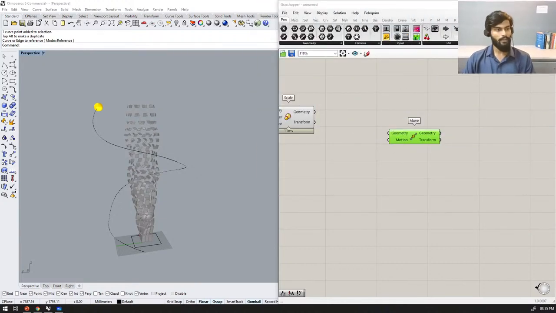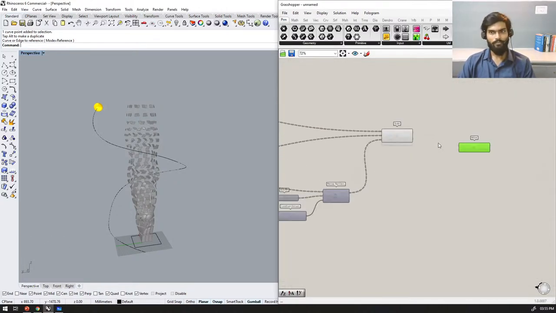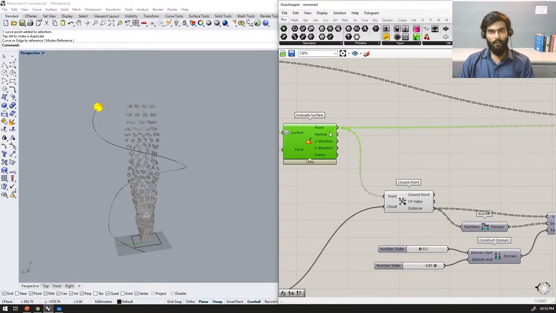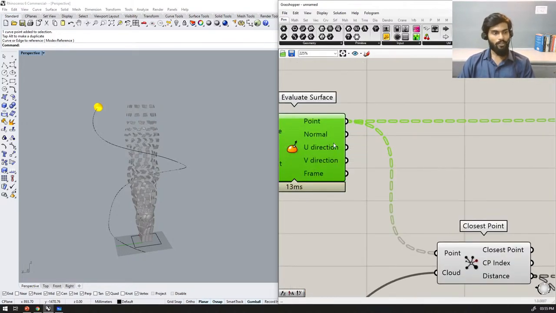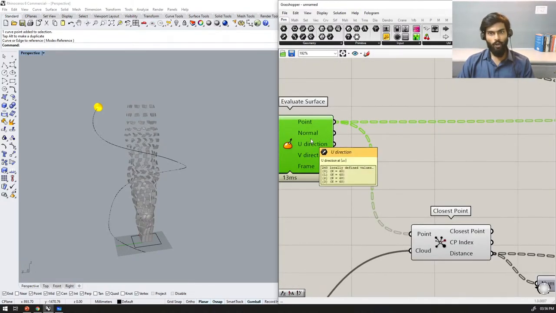Do you guys get what normal direction is? Great. So if you can see here, when we evaluated the surface, there was an output called normal. This is giving us the normal direction of each of the facade quads. Okay, so let's move the quads in the normal direction.